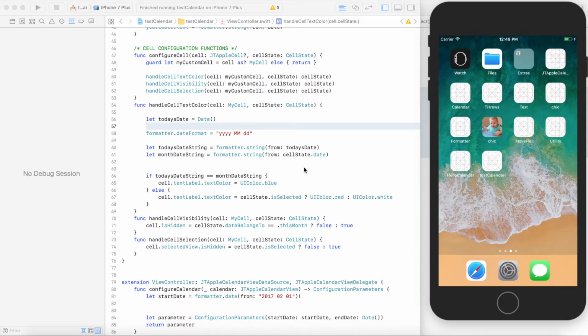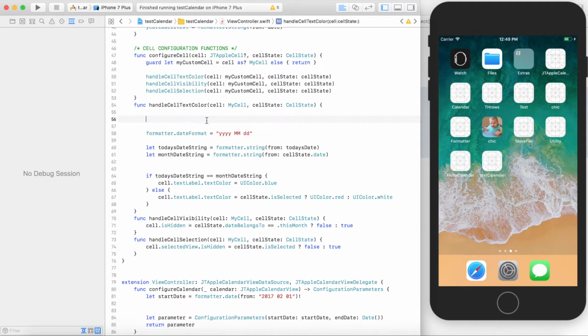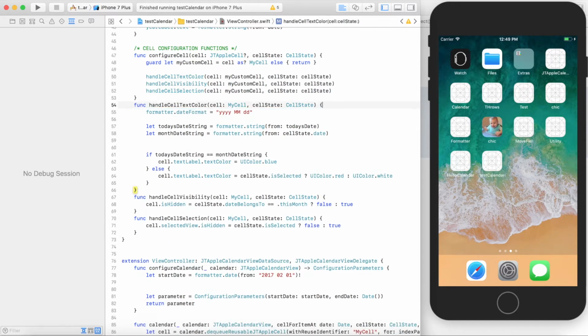One last thing about that handle cell text color function. Since it is called many times, let's not create the dates every single time in here. Let's just create it as a variable of the view controller, so it's only created once.